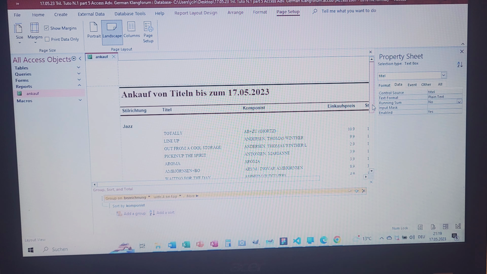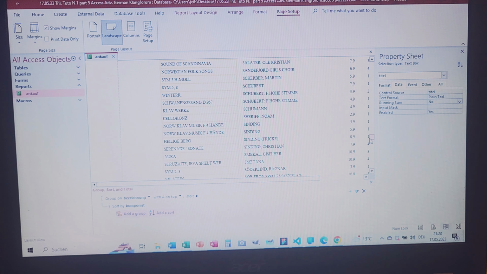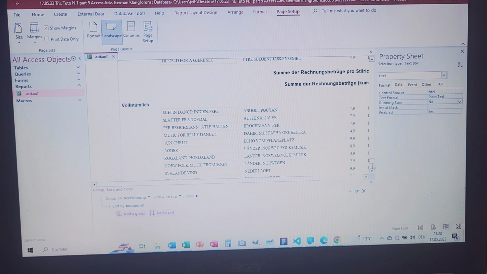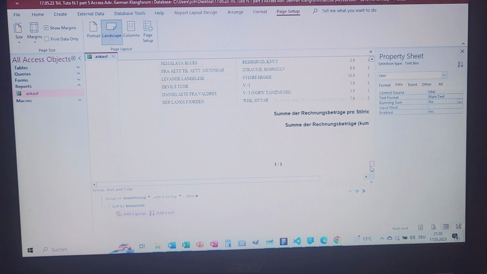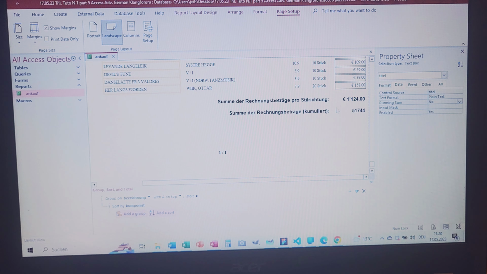So we scroll down, yes, to the end, so we can see what happened. And here it is. Yes, we see something. Okay, here we have Pro Stilrichtung. This is the group, and this is a total, 51744, and this one we have to format in euro.